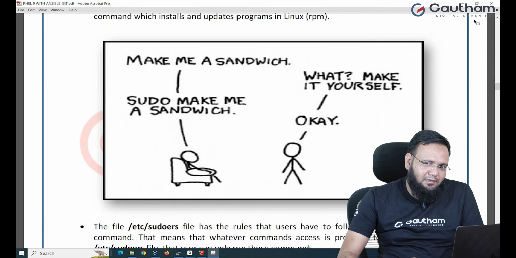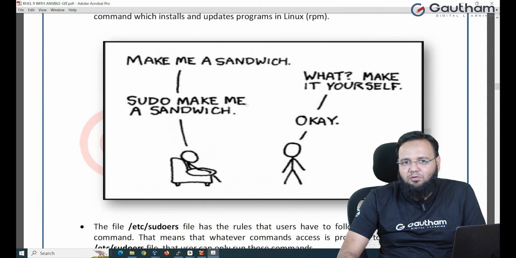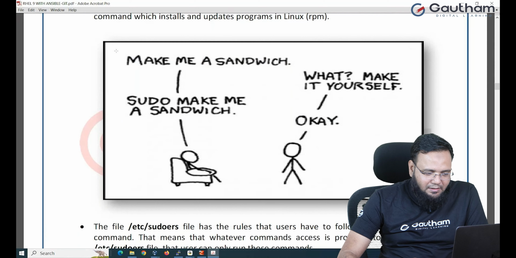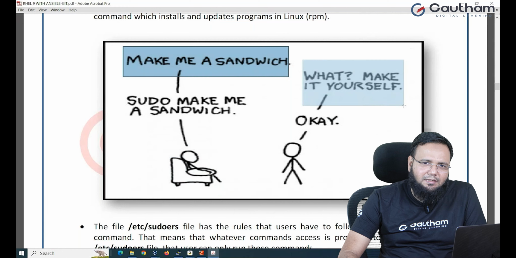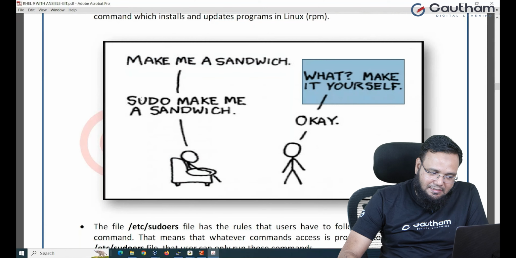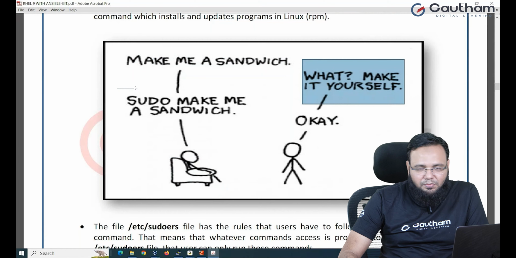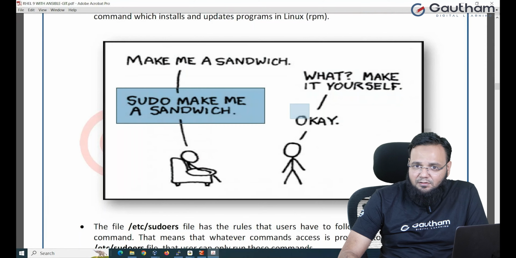Now, this picture actually explains to us the role and the power of Sudo. The guy sitting on the couch is asking, make me a sandwich. And what does the other fellow say? What? Make it yourself. But then he says the same thing with sudo power. And you see the other fellow says, okay, I'll make it.